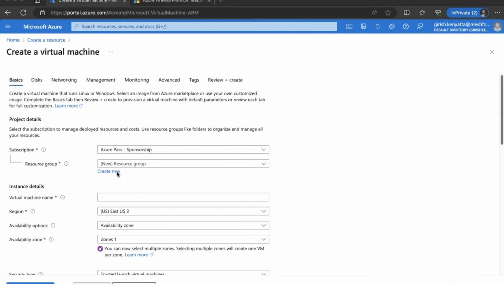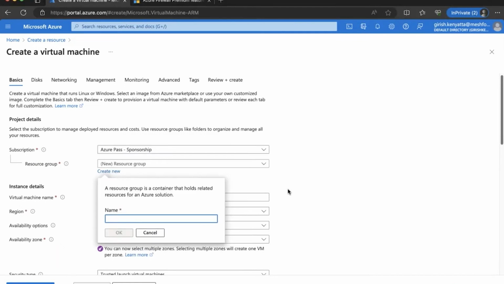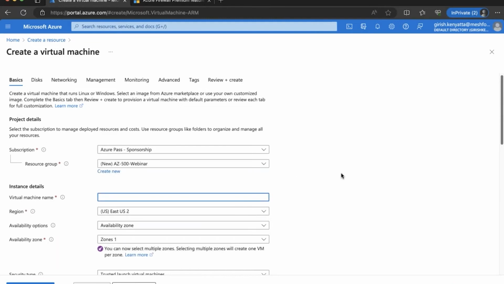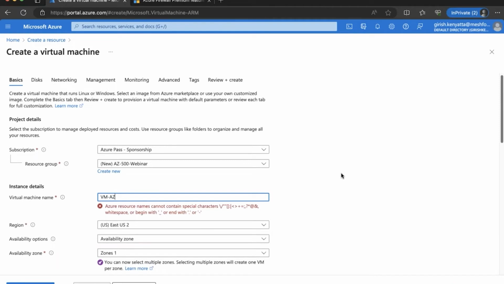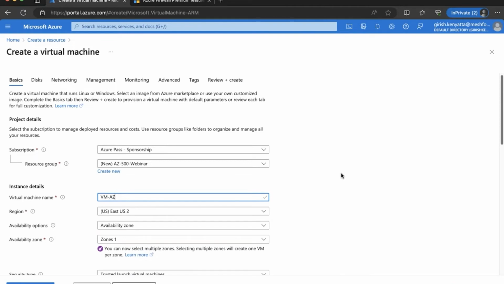Now, with that, we can create a new resource group, giving it the name AZ500 webinar. In this group, I'm going to create a virtual machine with the name virtual machine AZ500.